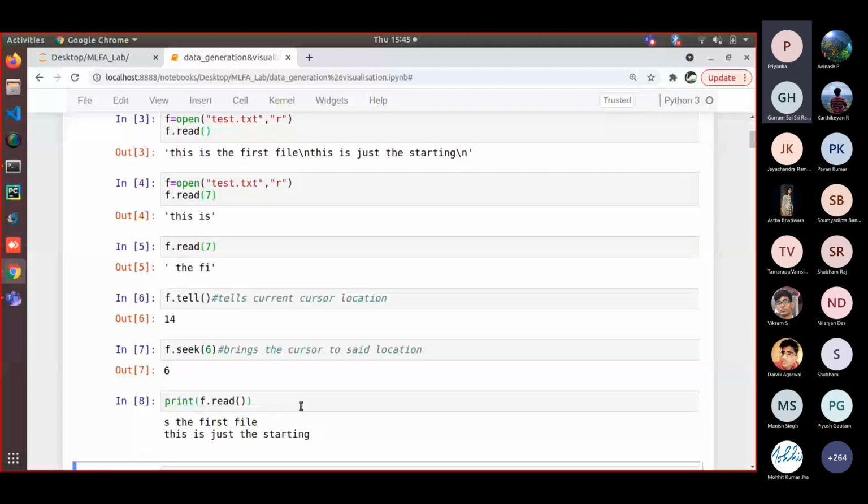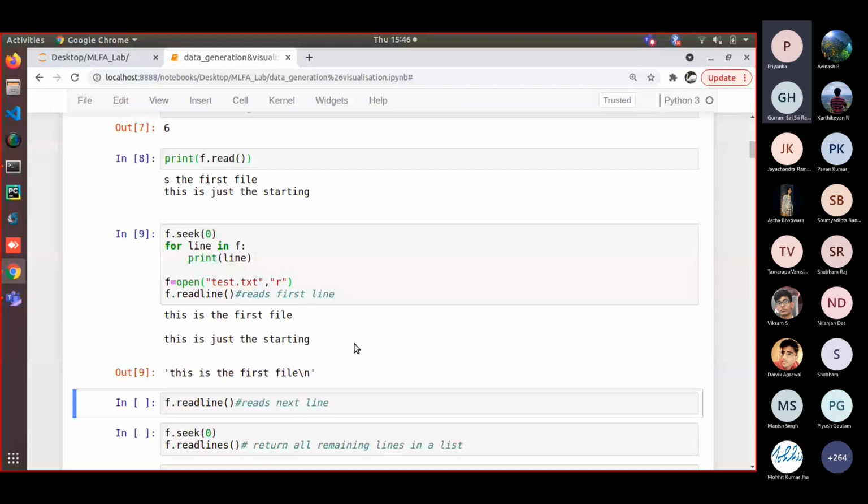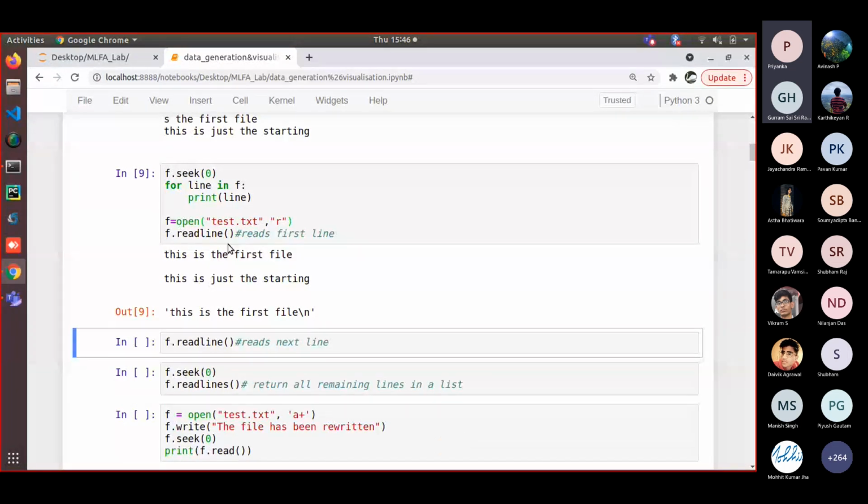Like this is another thing, f.seek(0). It means the cursor will be at the 0th position, and it will print all the lines present in that file. So if we do that, see, someone was asking about the slash n. By doing this looping thing, we can print it on different lines. Now another thing, f.readline, will just read a single line, that is the first line present in that file.